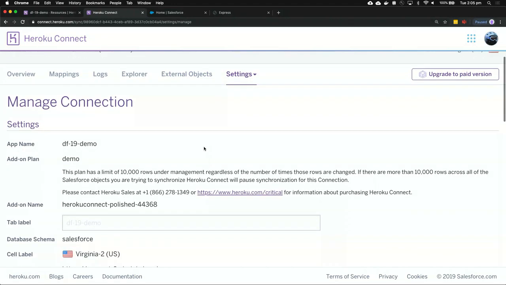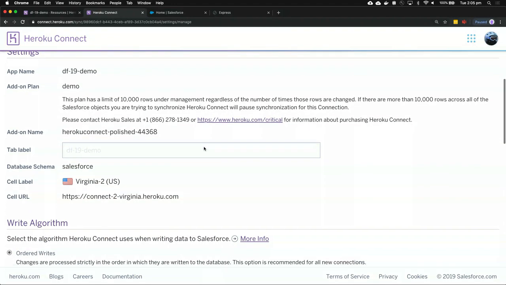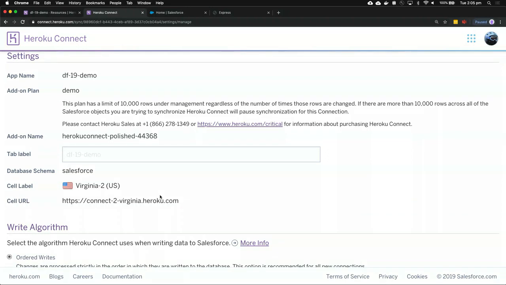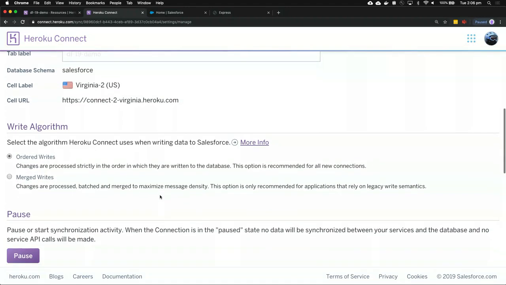I wanted to touch on some of the settings here as well, because I think it's fairly important if you want to come in and manage this service. You'll see here we've just connected. We've got this label. We're in Virginia at the moment. We run in all the different regions that we support Heroku in around the world. So if you're here from Europe or Asia, we absolutely have got you covered in those regions as well.